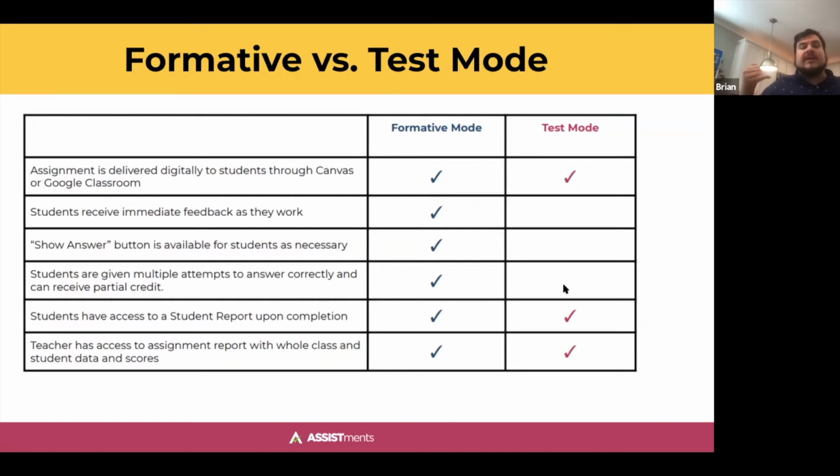And because students only get one attempt, obviously that's going to affect the level of detail that you see in your assignment report. You'll typically see basically just correct or incorrect. So this is only for summative assessments. We don't recommend using test mode when you're assigning formative assessments or class practice or homework, because that should be about kids getting practice without being penalized.